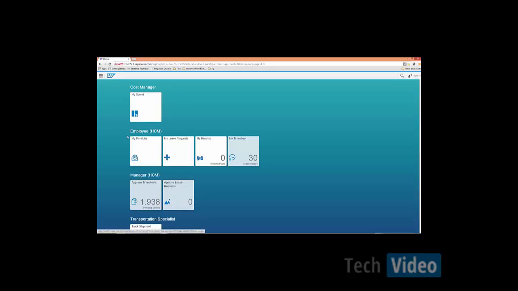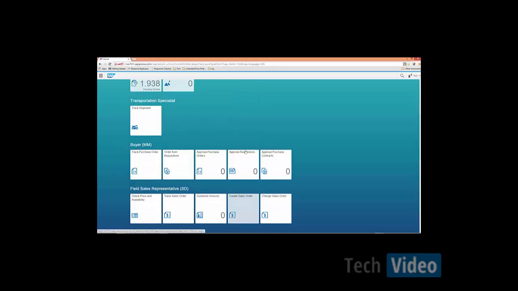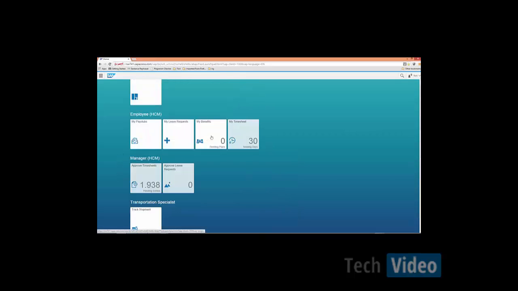So each group, for example, the cost manager group, the employee HCM group, the manager HCM group, is ideally used to group all the applications with a similar business process together. So for example, an employee can access the My Leave Request application, the My Pay Stub application, the My Benefits application, and the My Timesheet application. While the manager can access all the approval applications like Approve Leave Request, Approve Timesheets.